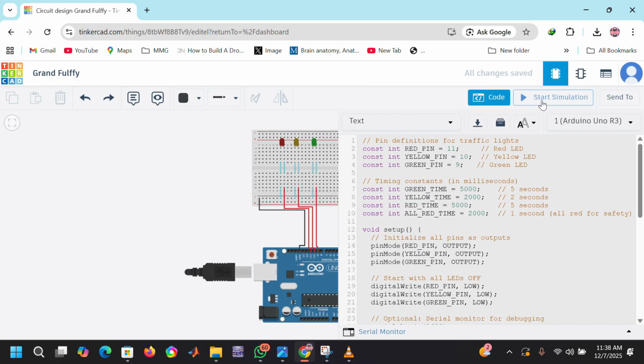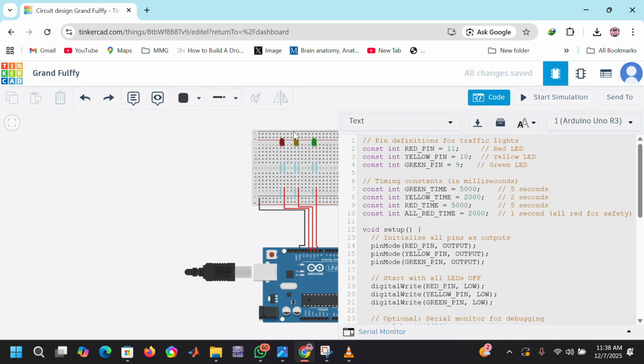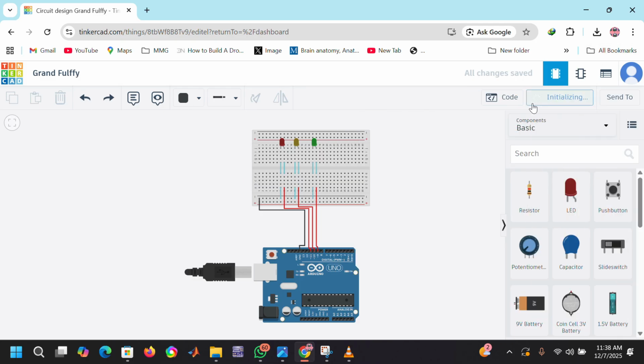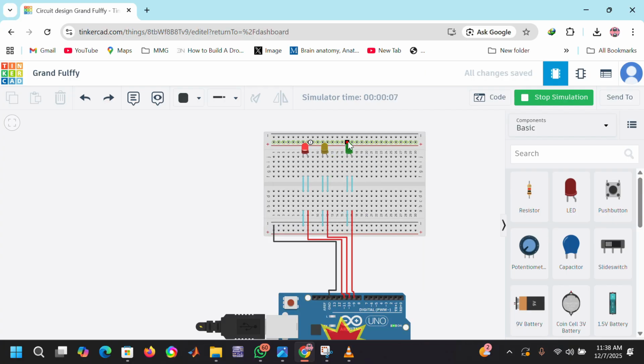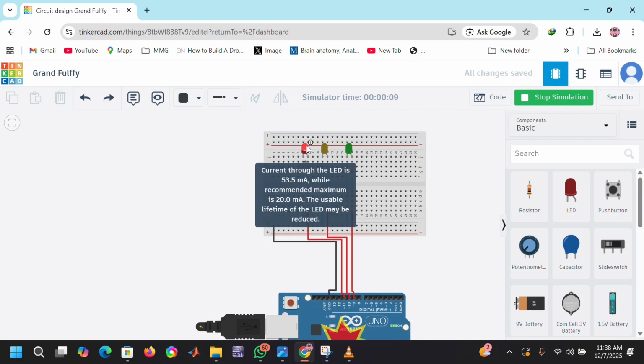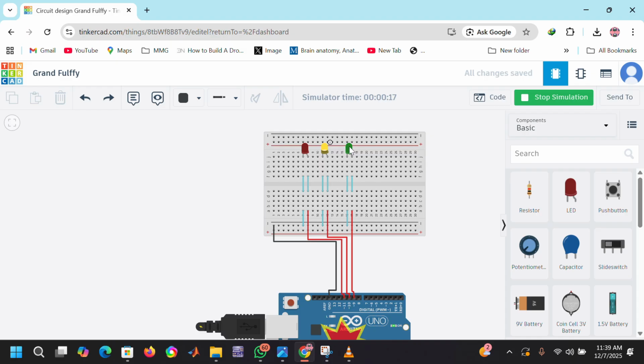So after pasting your code, you go through and then you start simulation. In this case, our circuit is working all right, but then there is a problem, right? There is a problem right here. So the problem says current through the LED is 53.5 milliamps. Our recommended maximum is 20.0 milliamps. So this is basically the current.